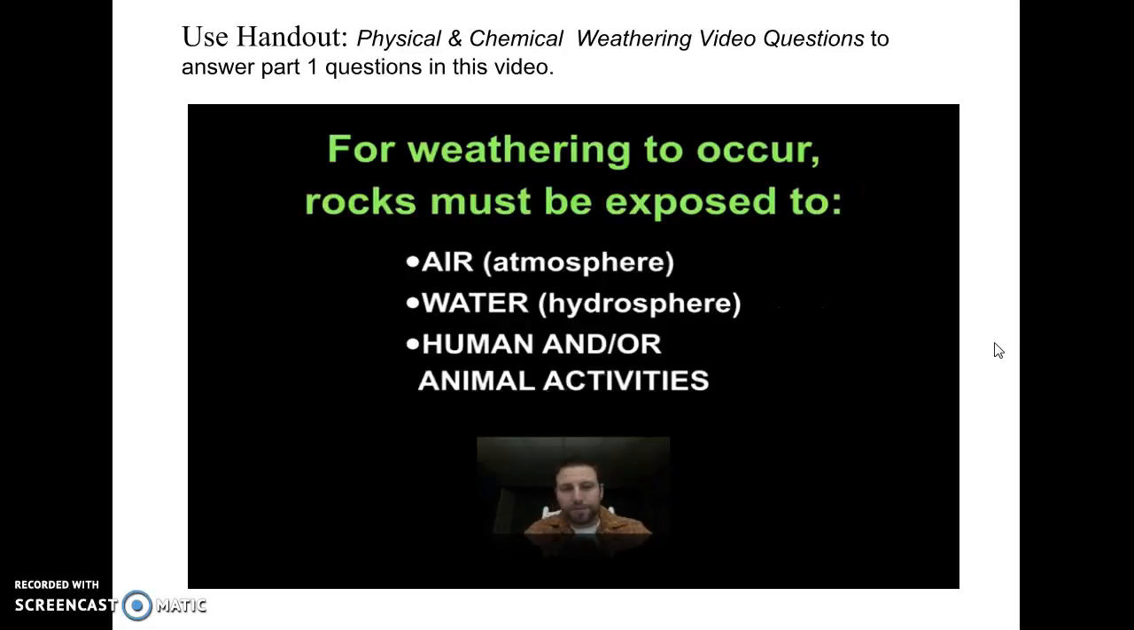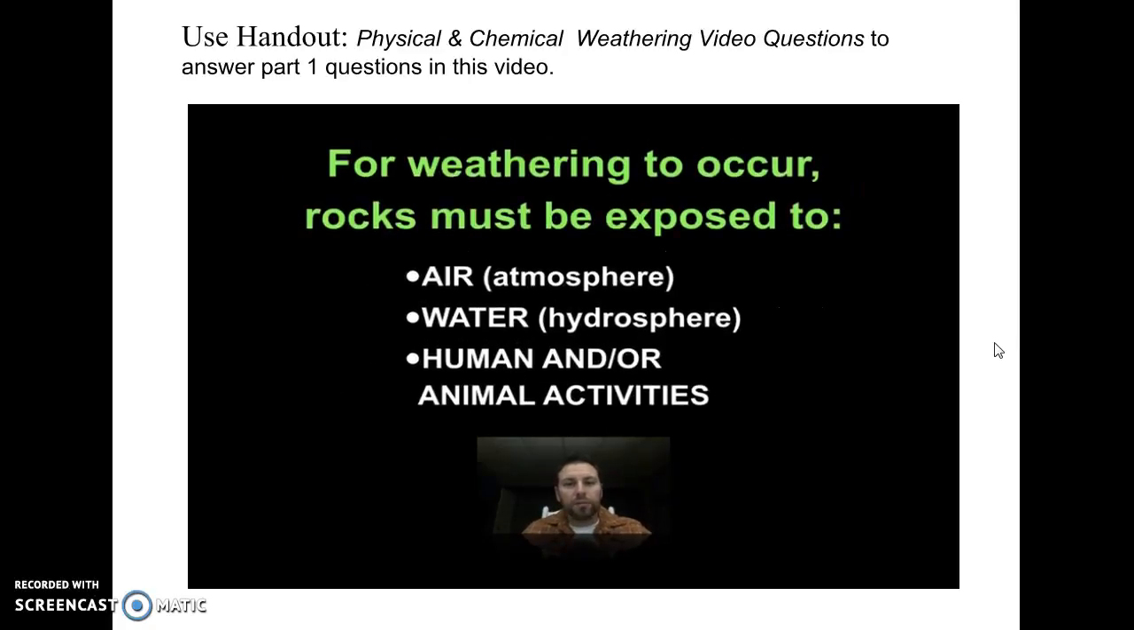That's it. That's weathering. For weathering to occur, the rock or the substrate or the material must be exposed to the air, water, or human and/or animal activities.